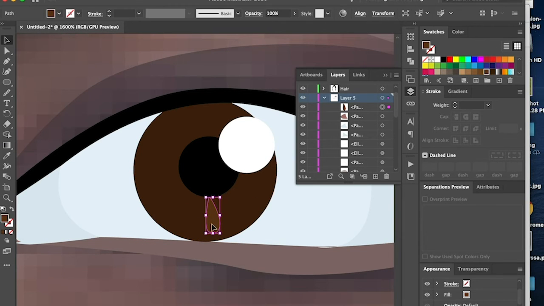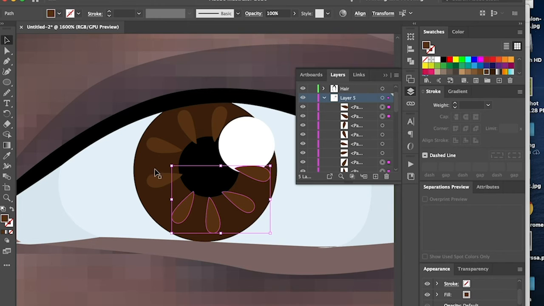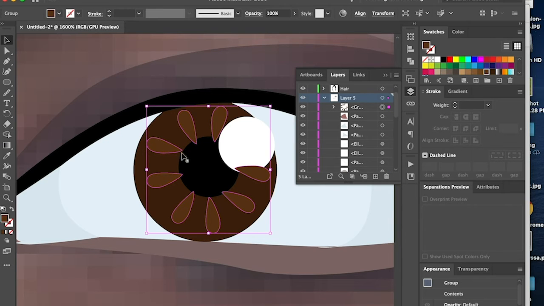And with these, it's really up to you about how much detail you want to add. You can go crazy, or you can keep it very simplistic, almost cartoony. Totally fine. I'm just adding a little bit of detail to her irises. And again, I'm holding down the Option key to duplicate these shapes all the way around. Then I'm going to hold down my Shift key as I click them to select them all. I'm going to hit Command G to group them, then lower the opacity a little bit.